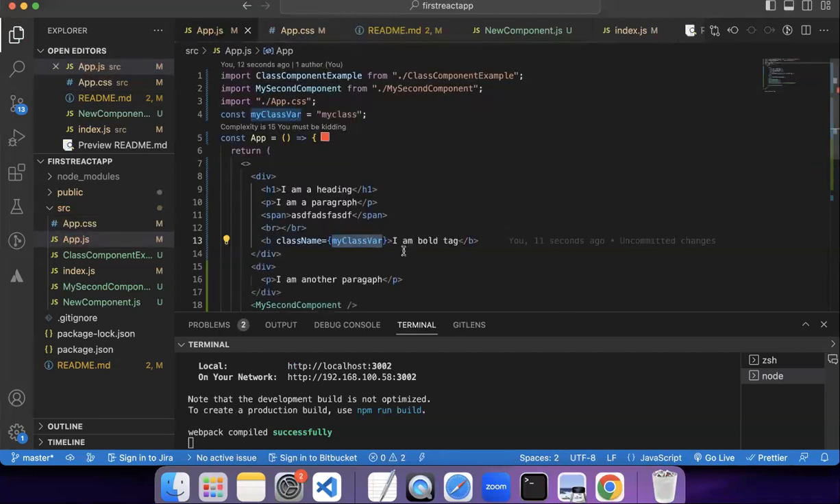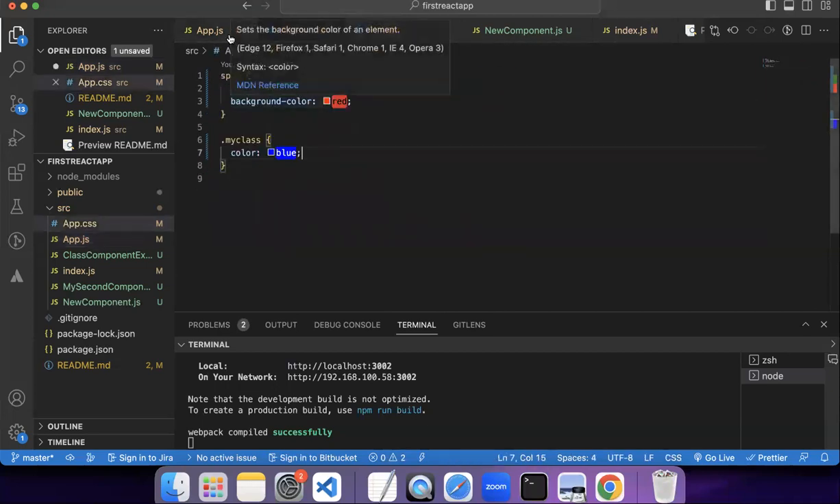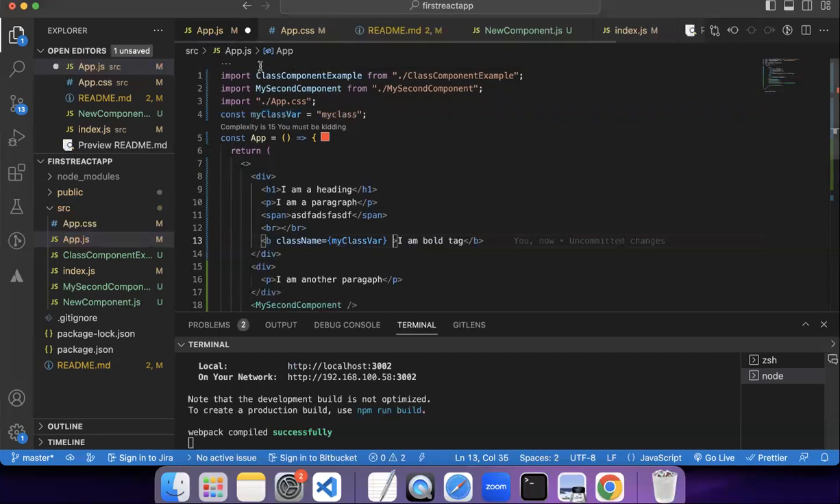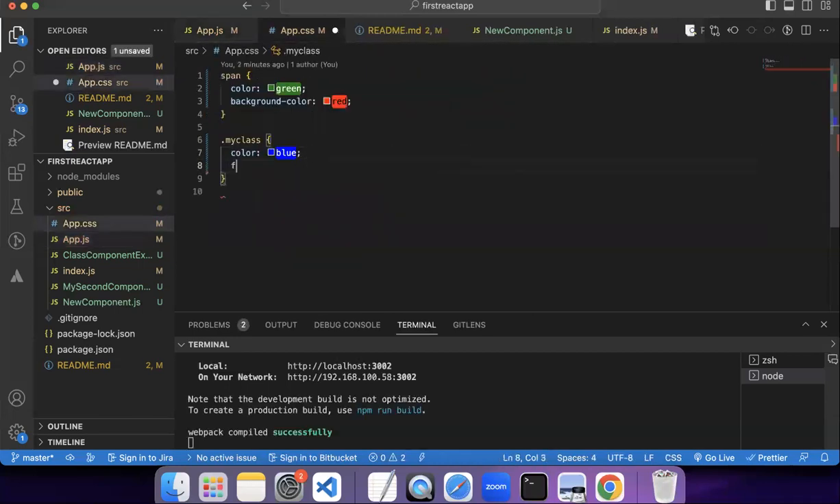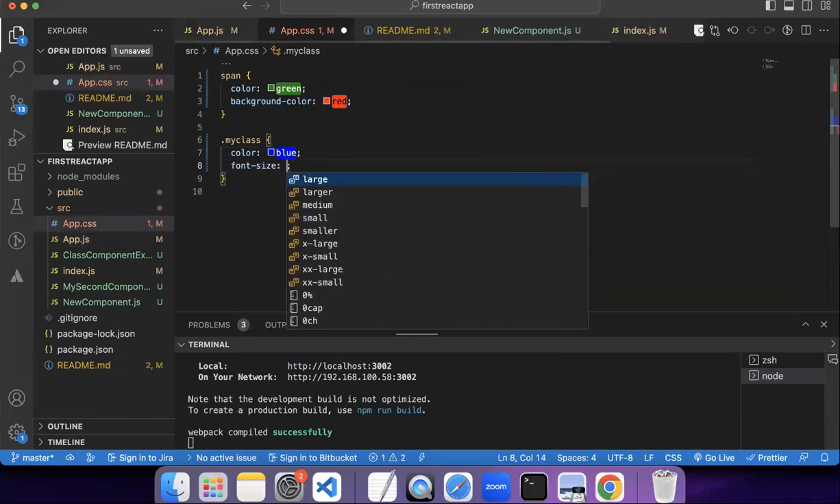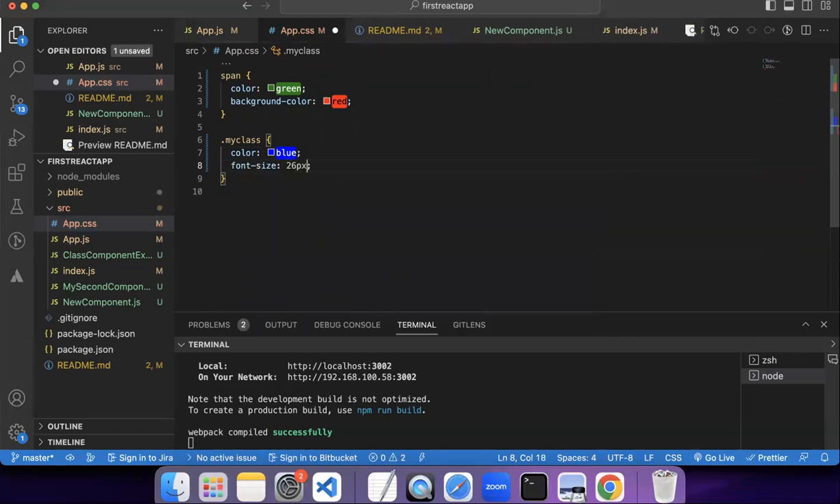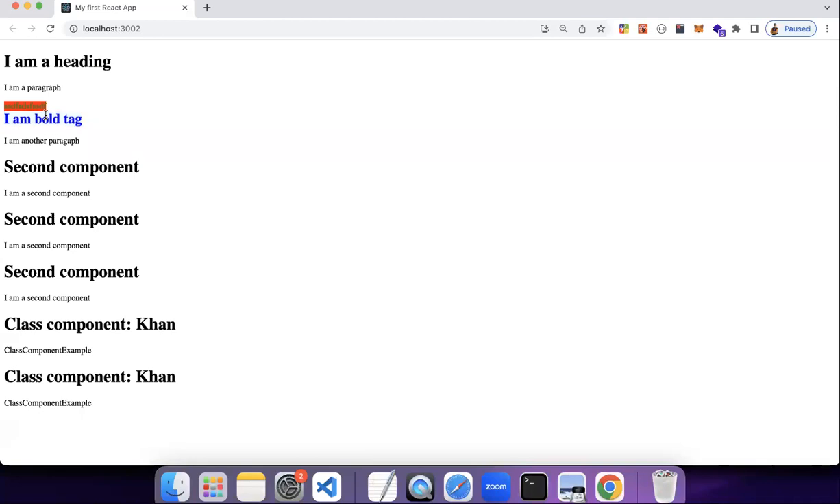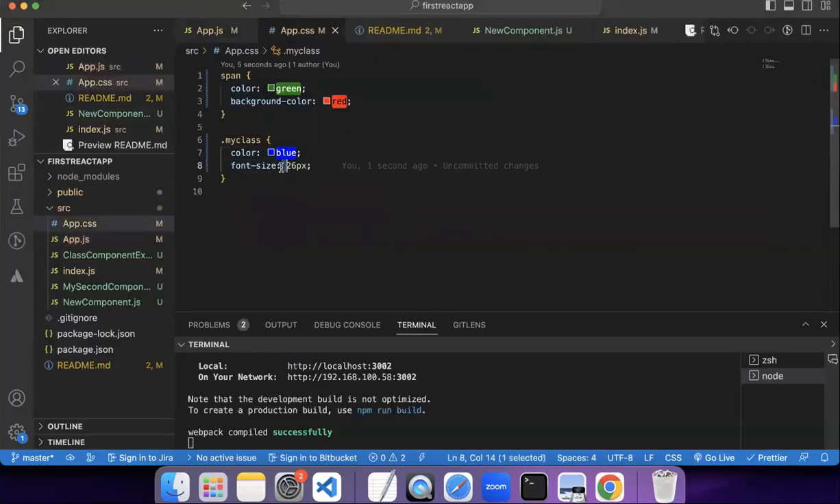But now I want to do one more thing. I want to change the font size, and obviously I can do it over here. Like for example, let's just do it from here. Here only, font size, and I will do 26 pixels. And now you see I am bold tag, it's now much larger as well. Okay, now let me remove that. I have commented it out and it's now smaller.